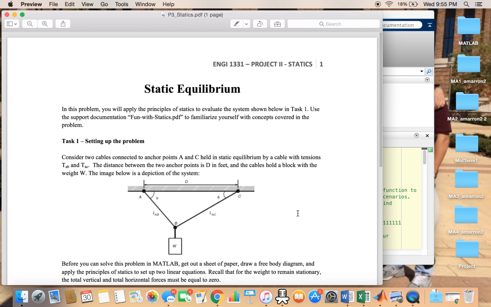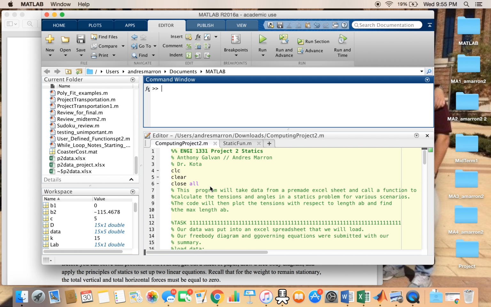We were confronted with the mechanical engineering problem, which relates to statics. So I'm going to pull up the problem right here just to briefly describe what our code is meant to do. Our code gathers information from an Excel sheet, a bunch of different values for the length of AB, for the length of cable BC, and for the weight of W. It outputs the tension in AB, the tension in cable BC, and the different angles that they make with respect to the ceiling.